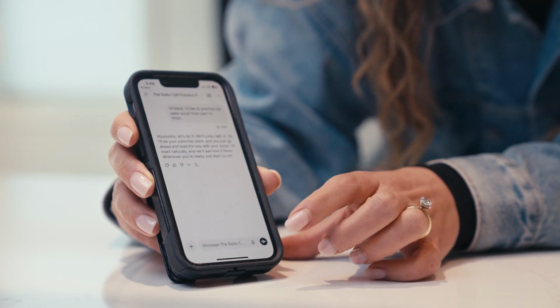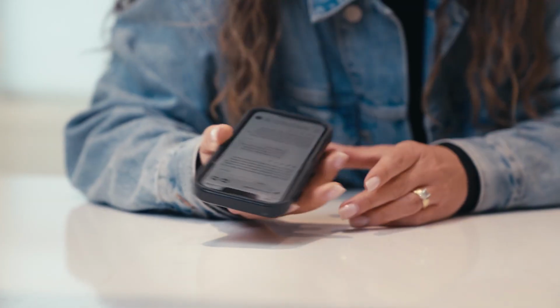Then you just go ahead and practice the entire script or specific objections. And that's how you do the sales call practice partner.